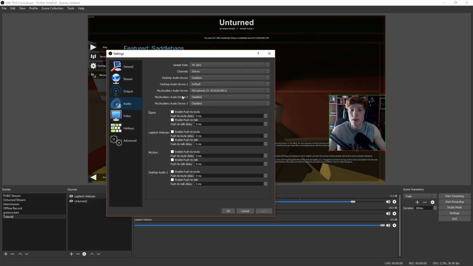But then mic auxiliary device. This is the mic that you're talking into that you want to pick up. So if you have a headset, look for it. For me, Astro A50 is disabled, so it's not even on here. But that's my webcam. Sorry, kind of sniffling today, kind of stuffed up. There's my USB Plus. If your mic's hooked up, it should come up there.